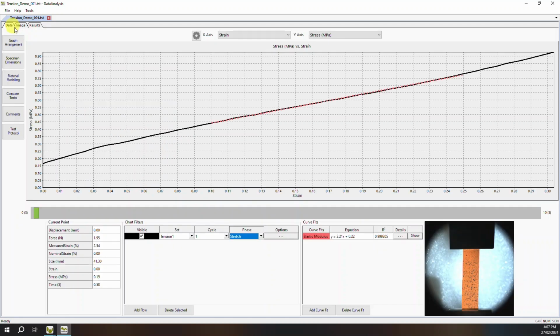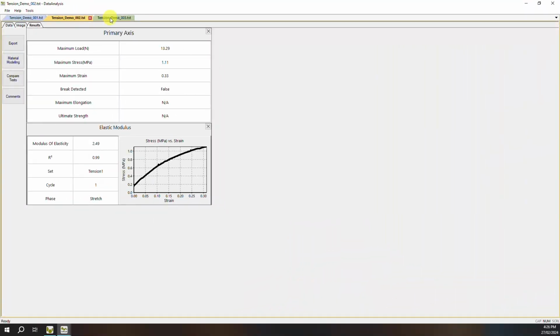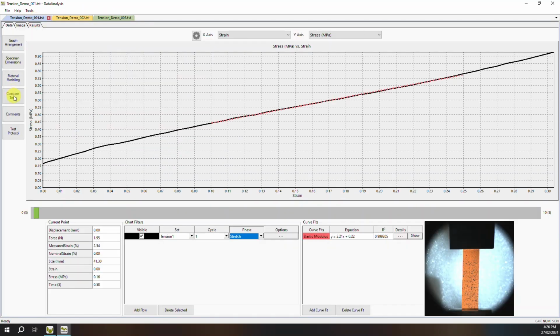I can also go back to the main screen and see the line plotted along with the data and equation for the curve fit. I can compare this result with 2 identical test samples I ran earlier by selecting Compare Tests.